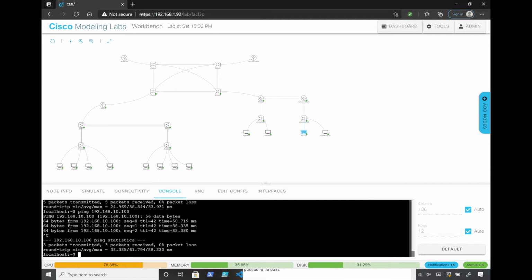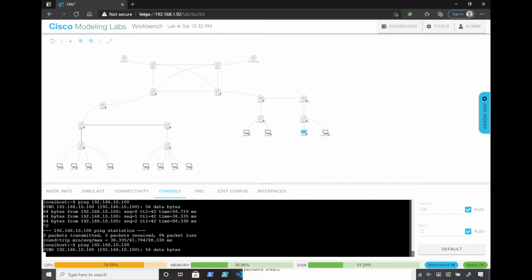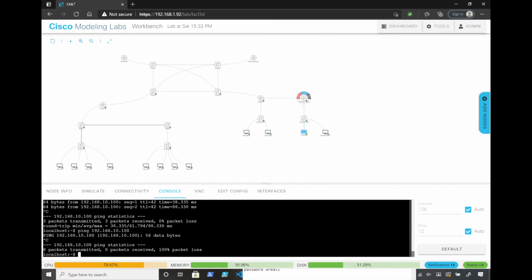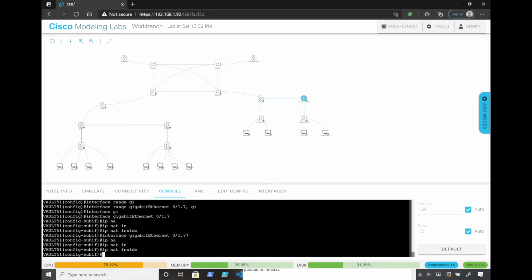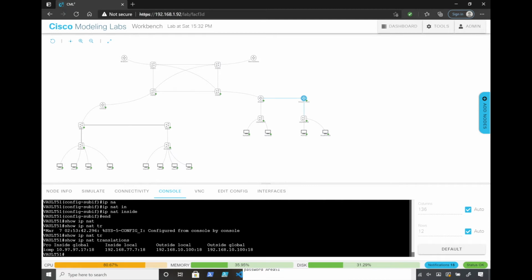To trigger the IP NAT configuration, I'm going to ping the 192.168.10.100 IP address. So even though the ping was not successful, we go into the router, use a show IP NAT translation command, and we can see the president's IP address of 192.168.77.7 was translated to 10.97.97.17, and it's using port 18.